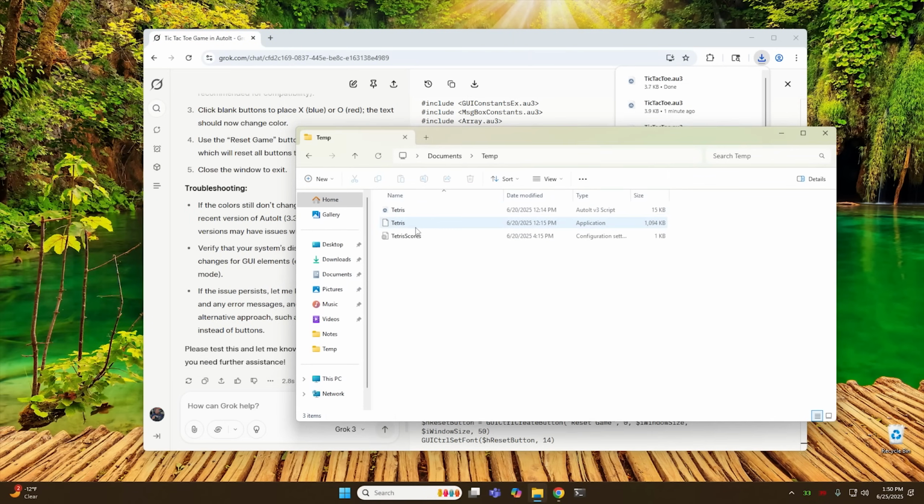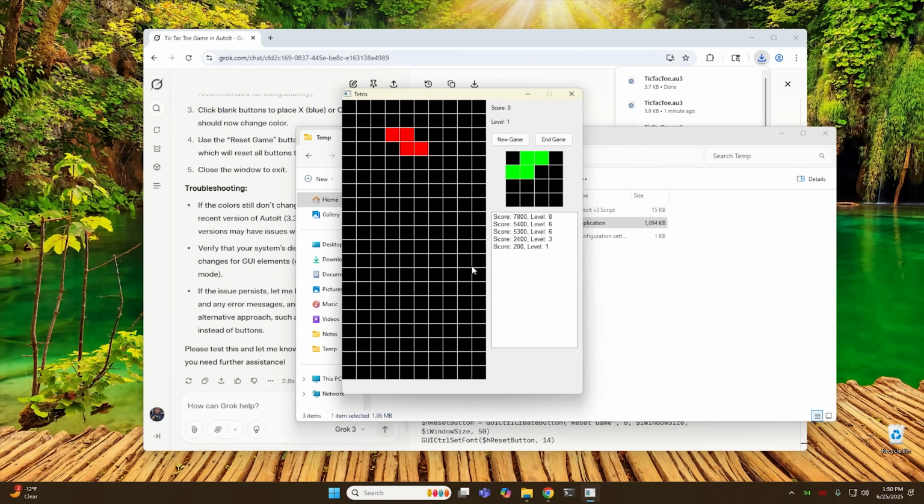And let me show you another game that I made. I actually made a clone of Tetris using this same method right here. And it works pretty good.